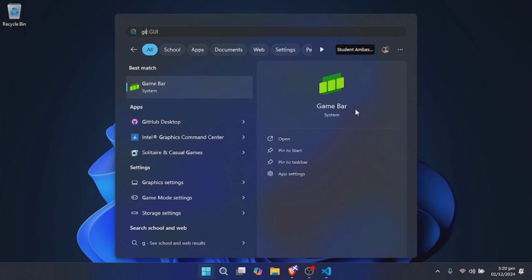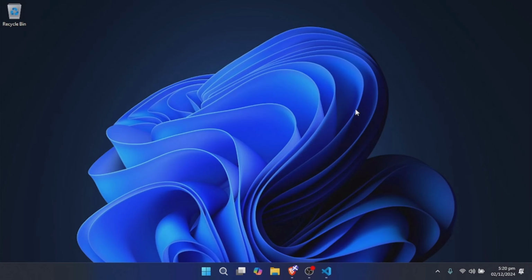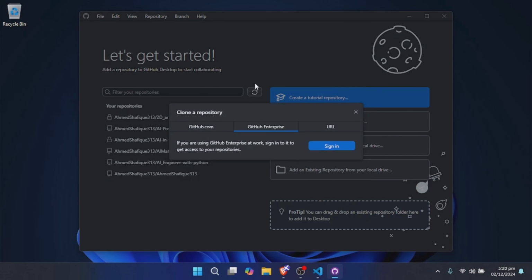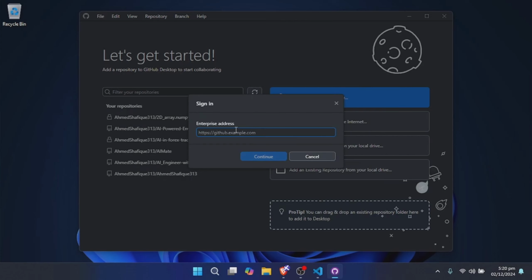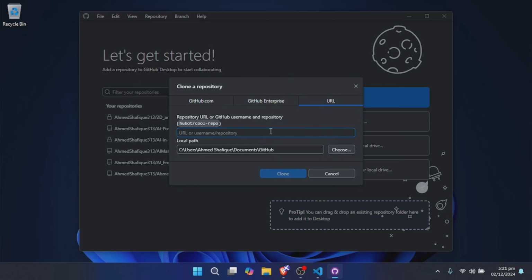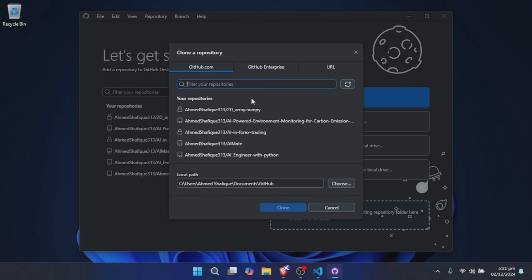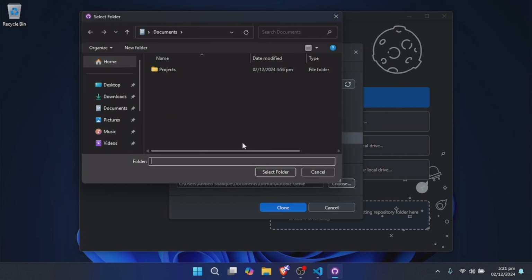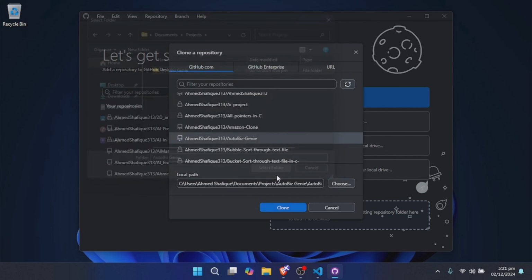Open up your GitHub Desktop. Now I have to clone the repository from GitHub Enterprise. I need to sign in by going to the URL and pasting it. First of all, I want to download one of my projects named Autobase Genai. I choose the local location where the cloned repository from GitHub will be pasted on my PC and click on clone.